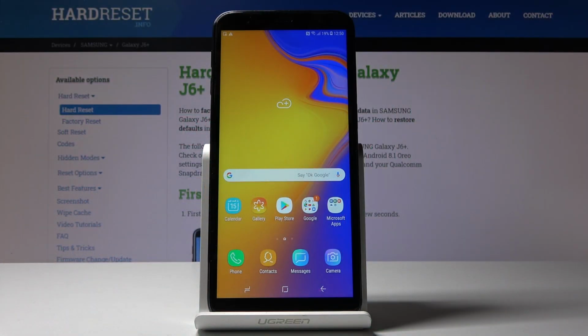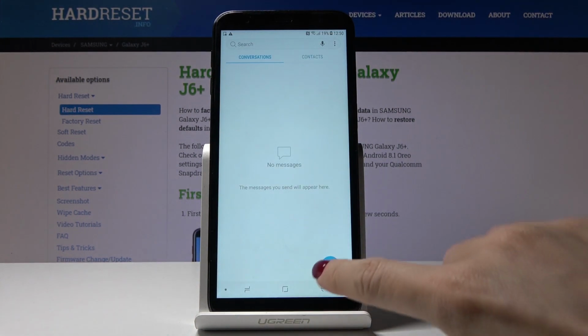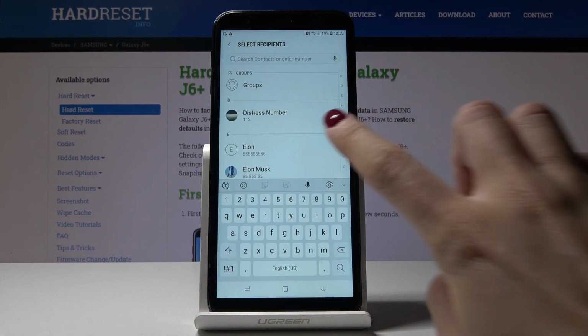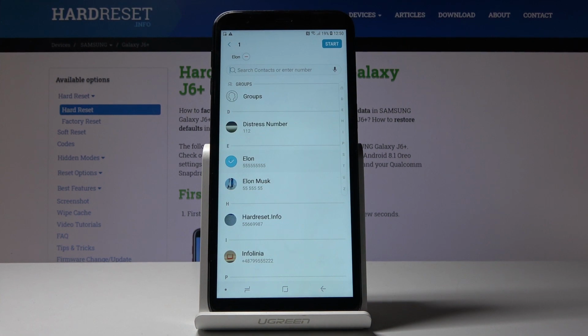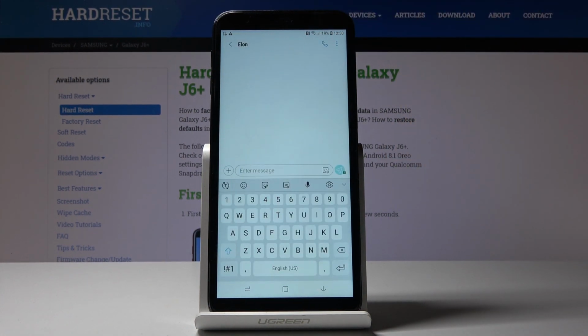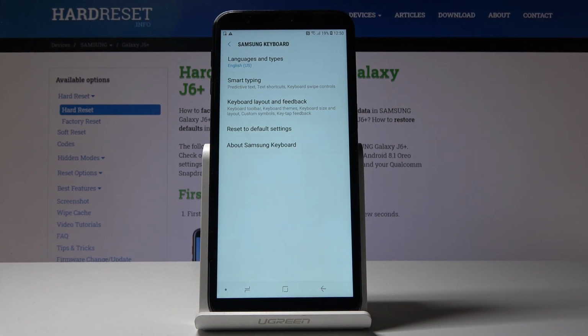Here I've got Samsung Galaxy J6 Plus, and let me show you how to change keyboard language on the following device. So at first you have to open Messages, then tap on New One, pick whichever contact, it doesn't matter actually, but you have to choose one of them, then click on Start.